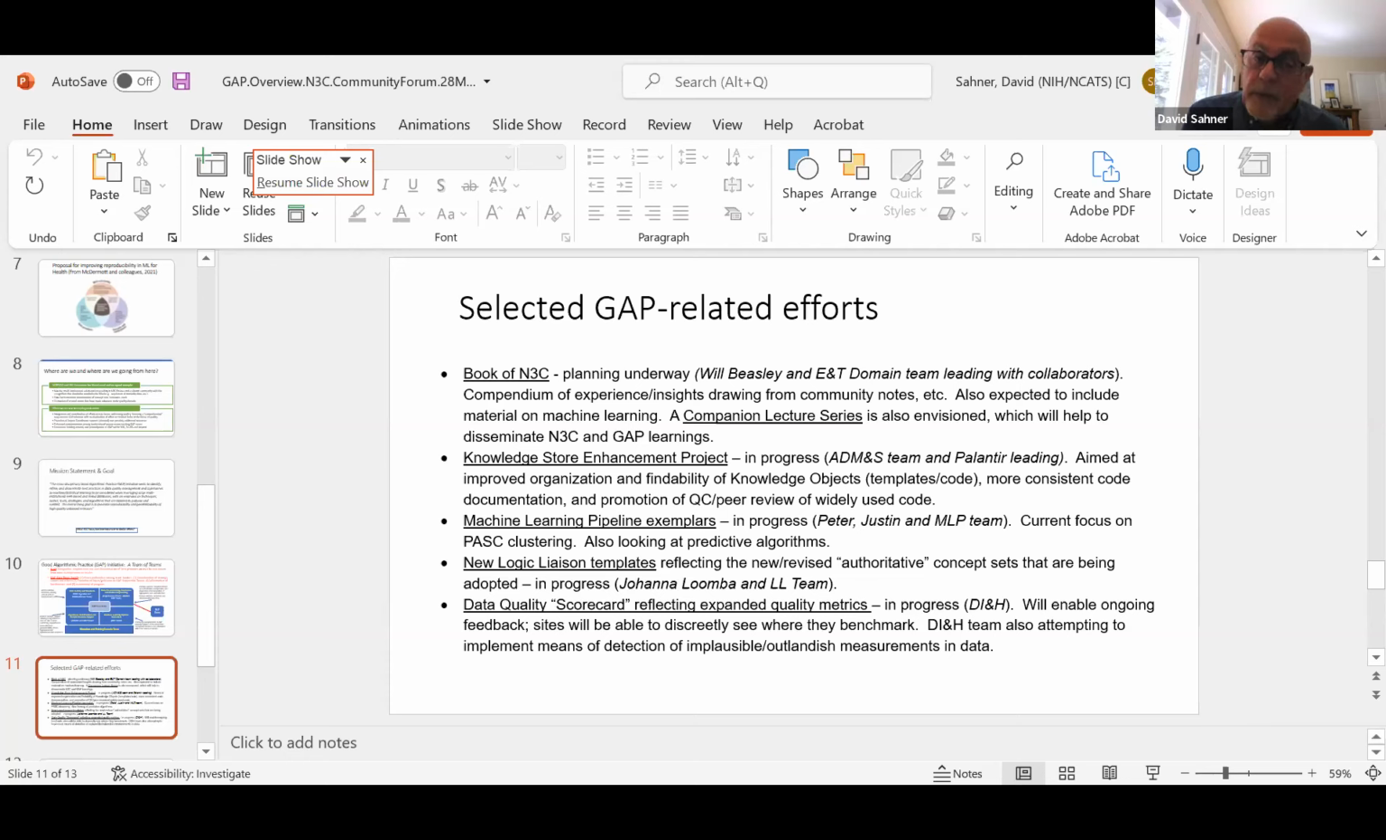We're in the midst of a knowledge store enhancement project about which you may hear more in the near future. This is aimed at improving organization and findability of knowledge objects in the knowledge store, more consistent code documentation, and promotion of QC peer review of widely used code. So we're working closely with Palantir and other members of the ADM&S team to move that initiative forward. Machine learning pipeline exemplars, of which you will see several in the near future.